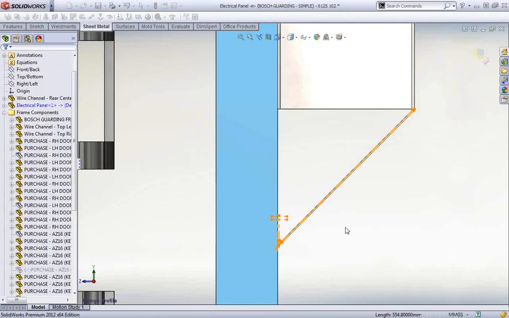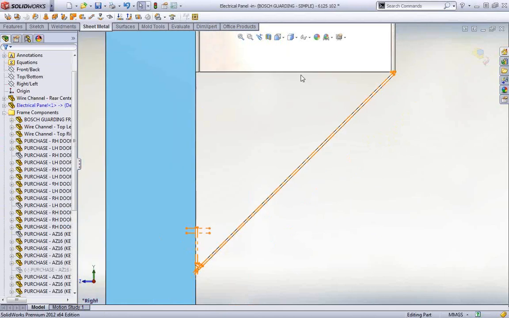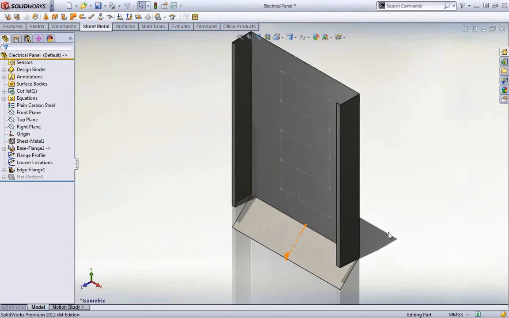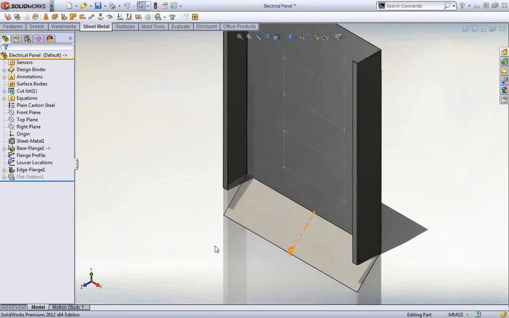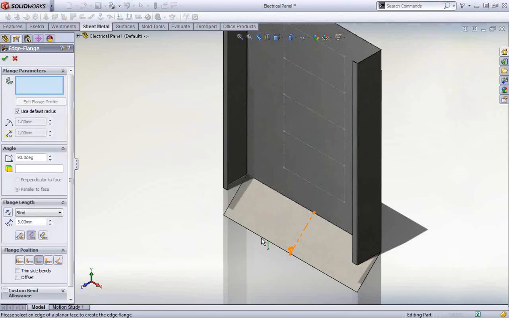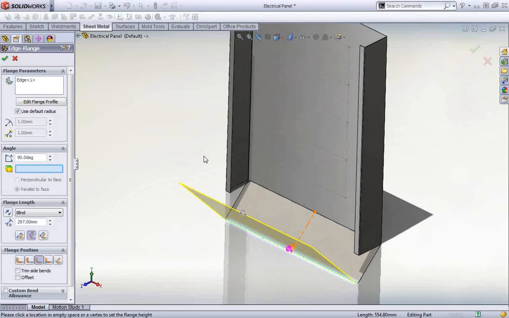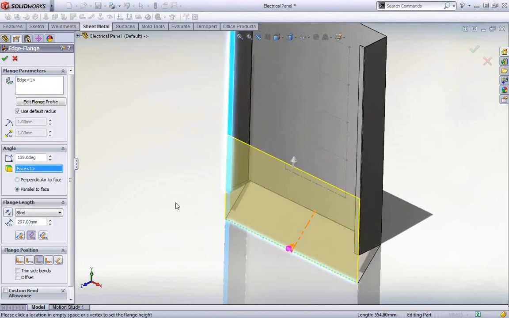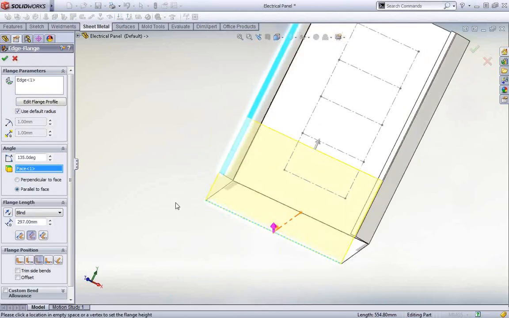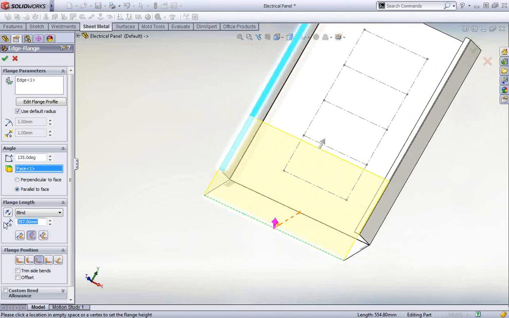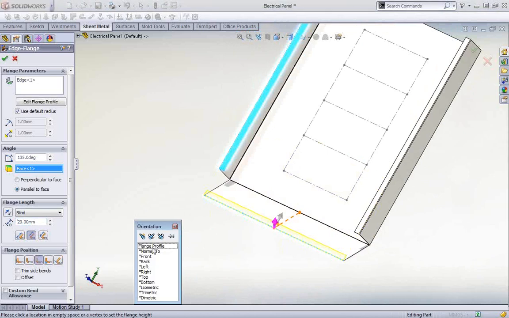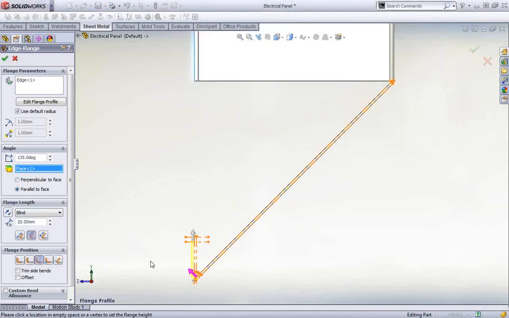So once we finish that flange, let's take a closer look at this actual enclosure part. We'll go ahead and add another edge flange on the bottom. We'll make the angle parallel to this face, and we'll make it a distance of 20, and take a nice quick side profile.